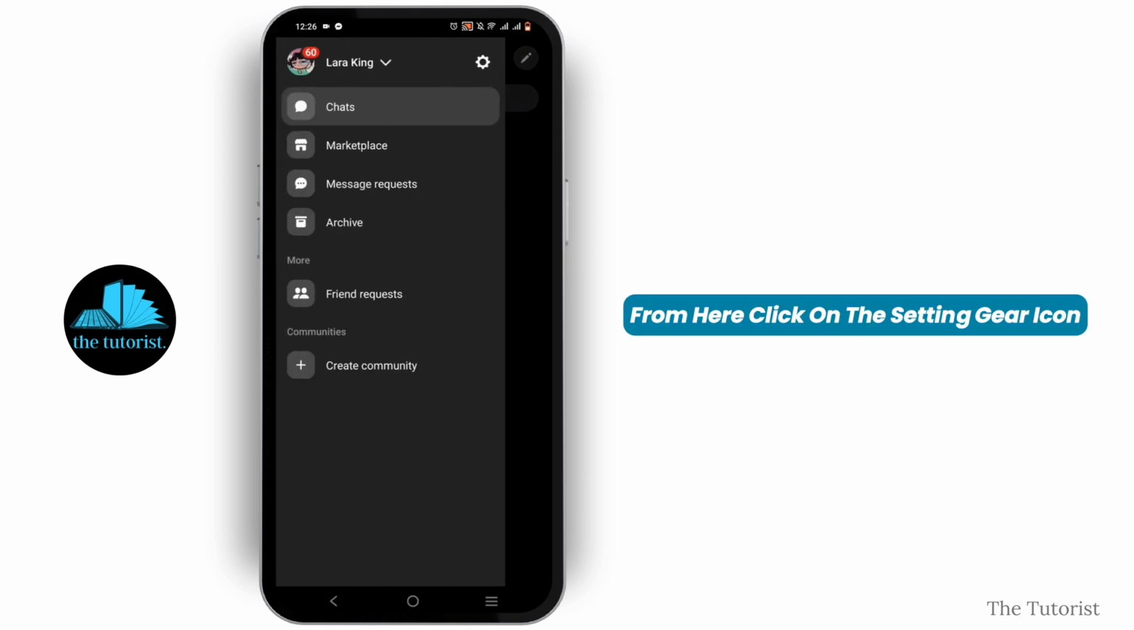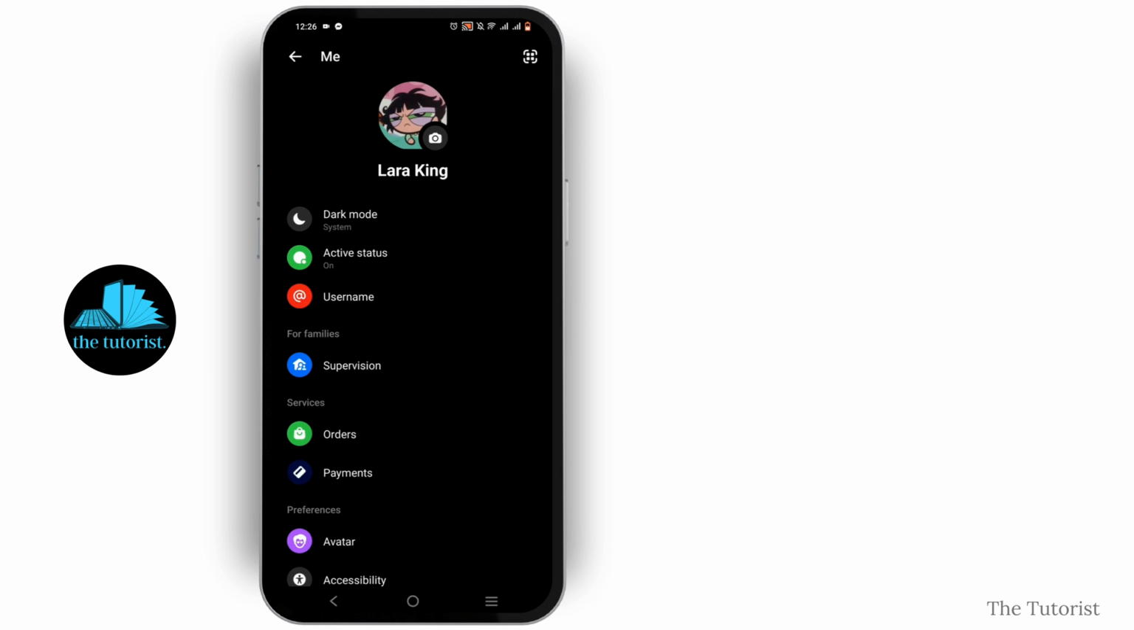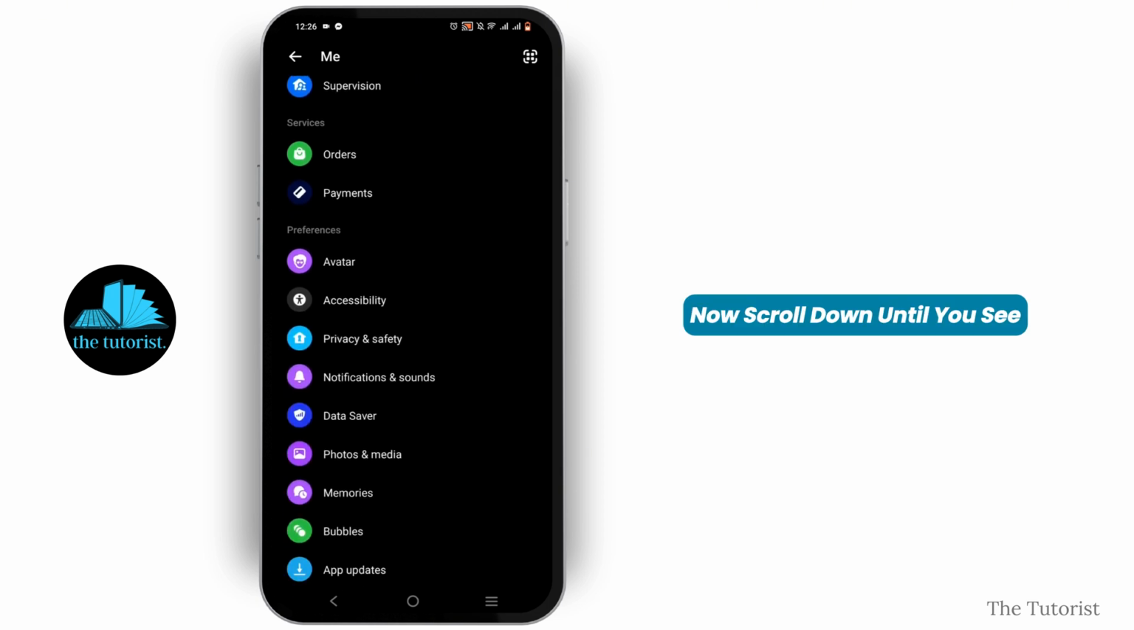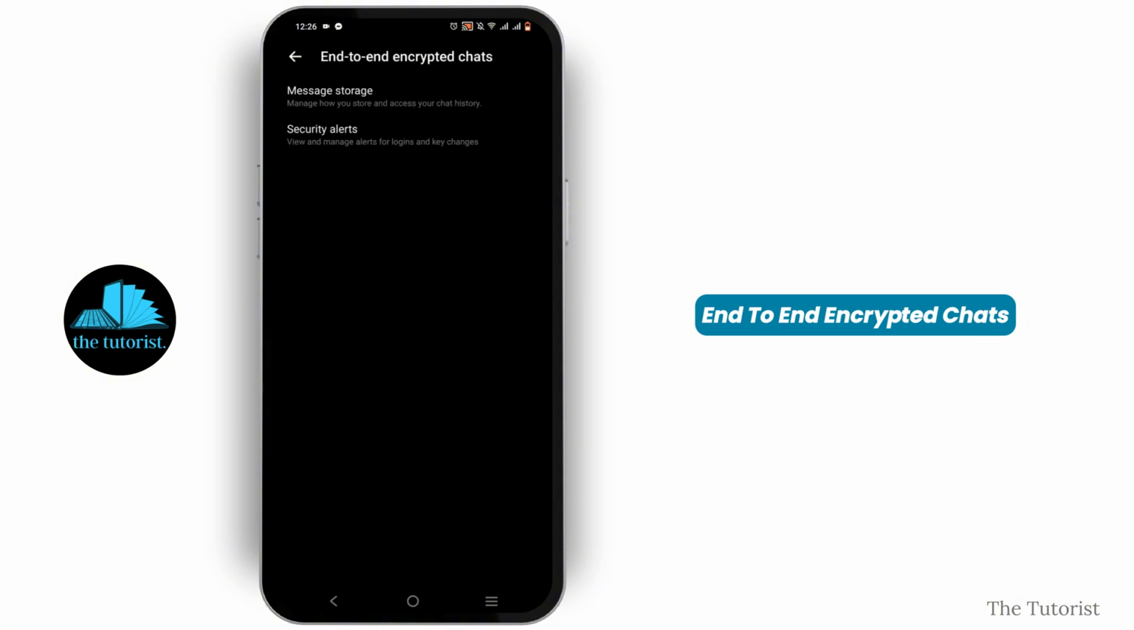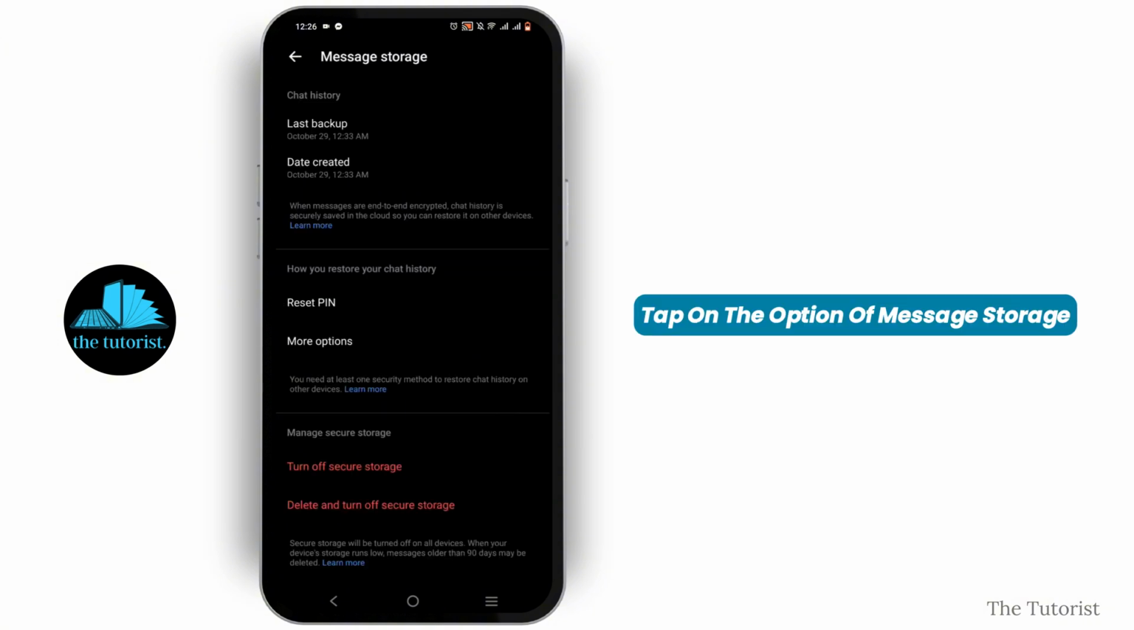From here, click on the setting gear icon. Now scroll down until you see the option of privacy and safety and click on this given option. Under security, tap on end-to-end encrypted chats. Tap on the option of message storage.